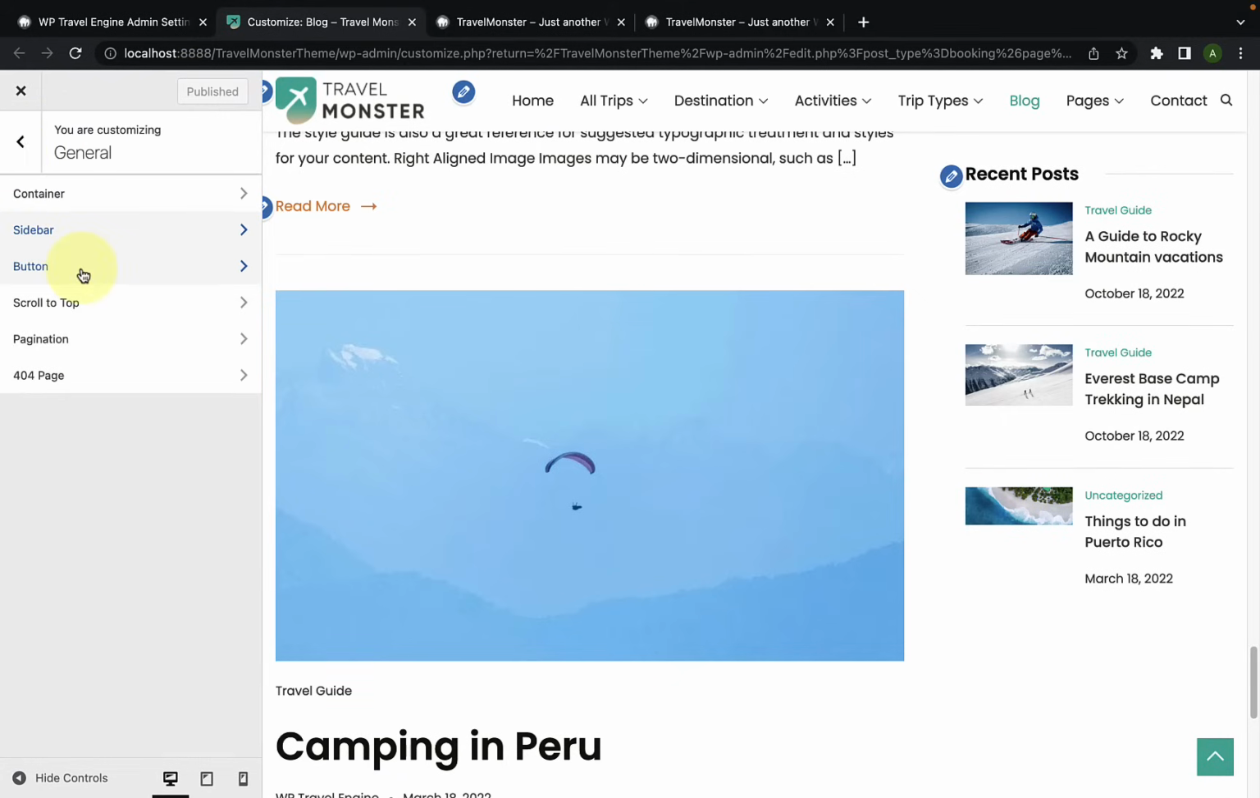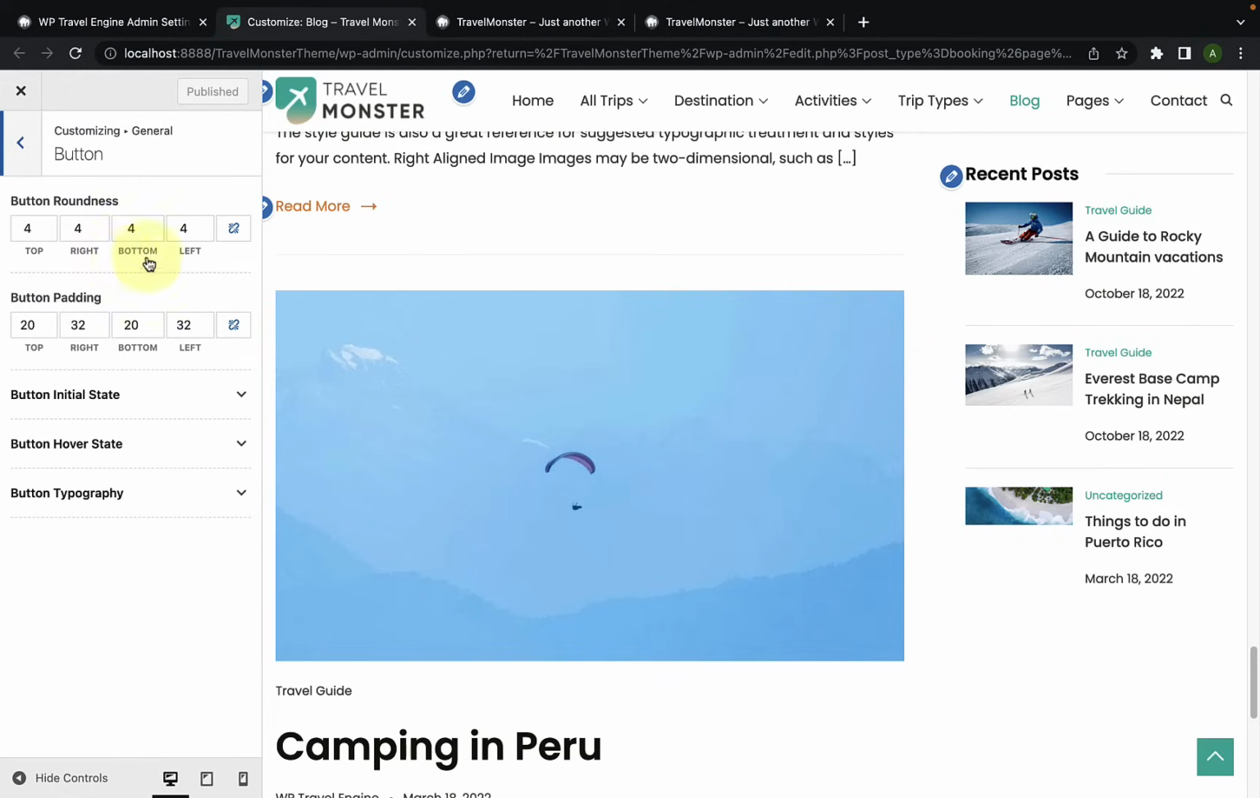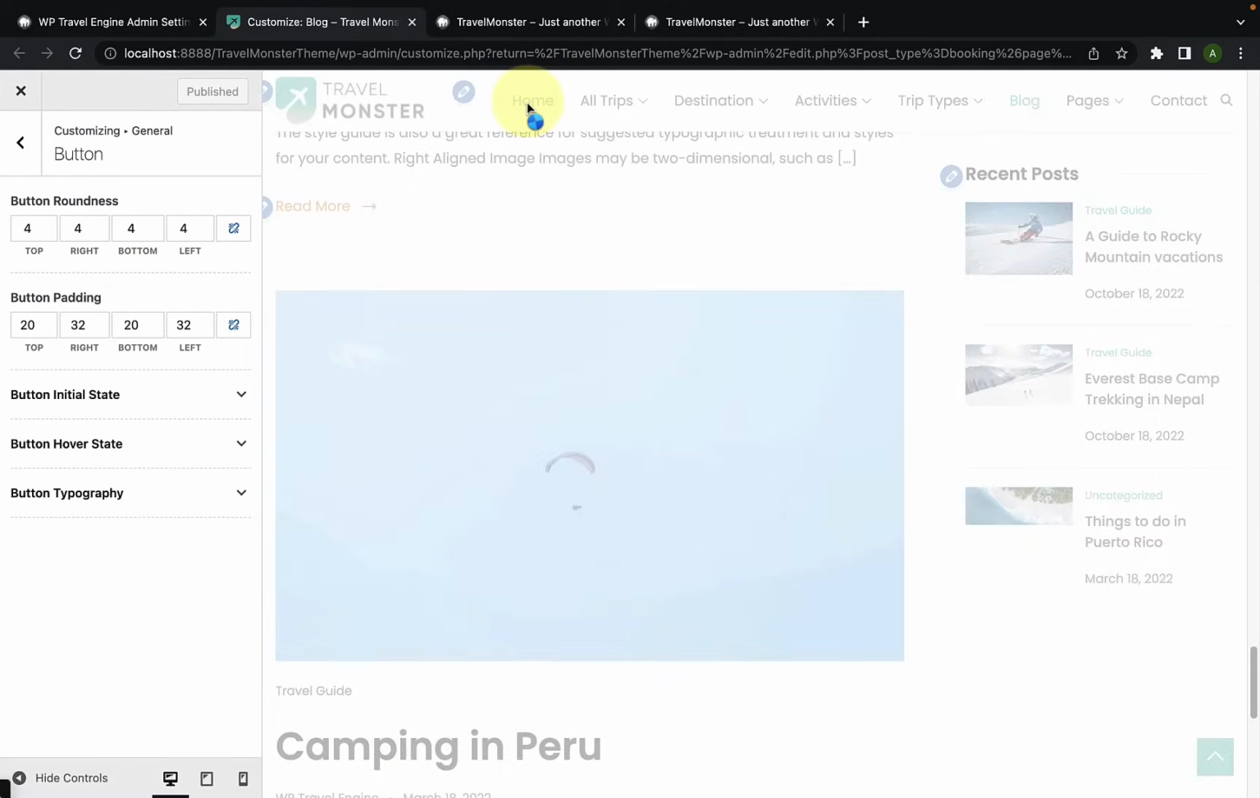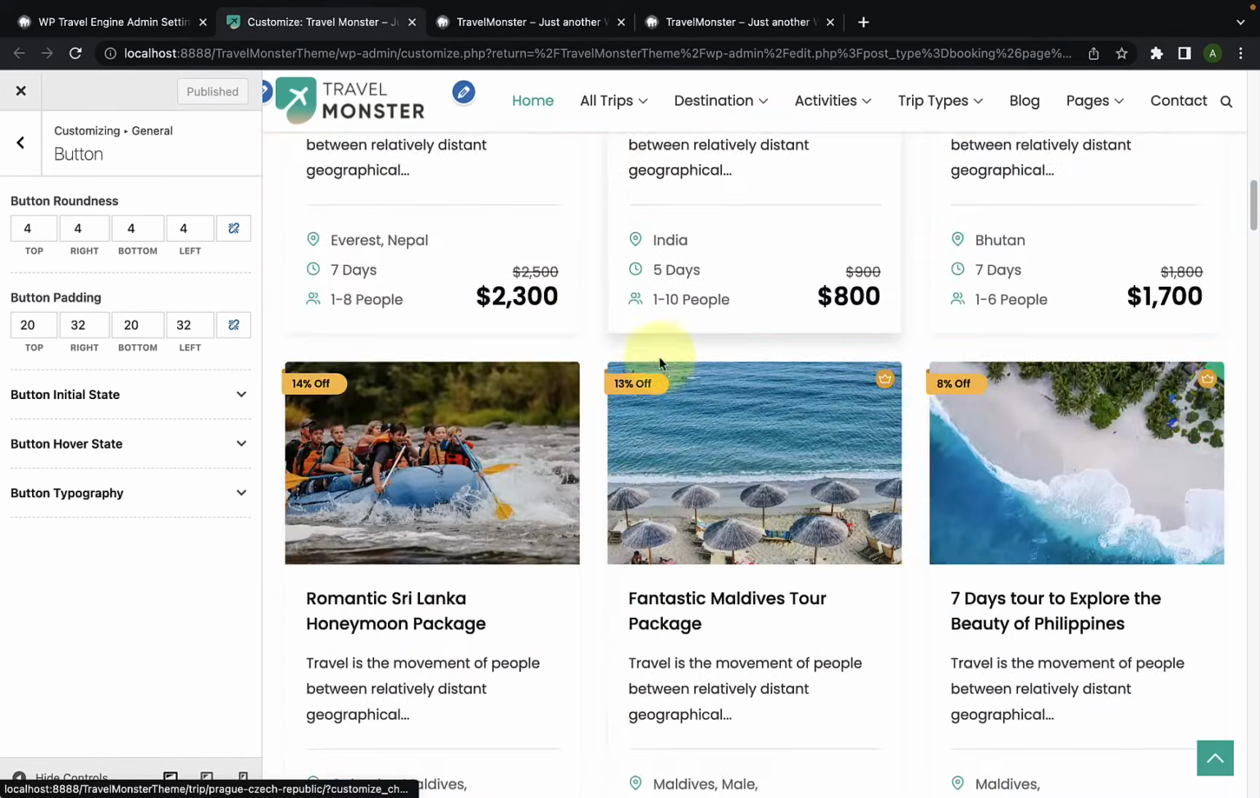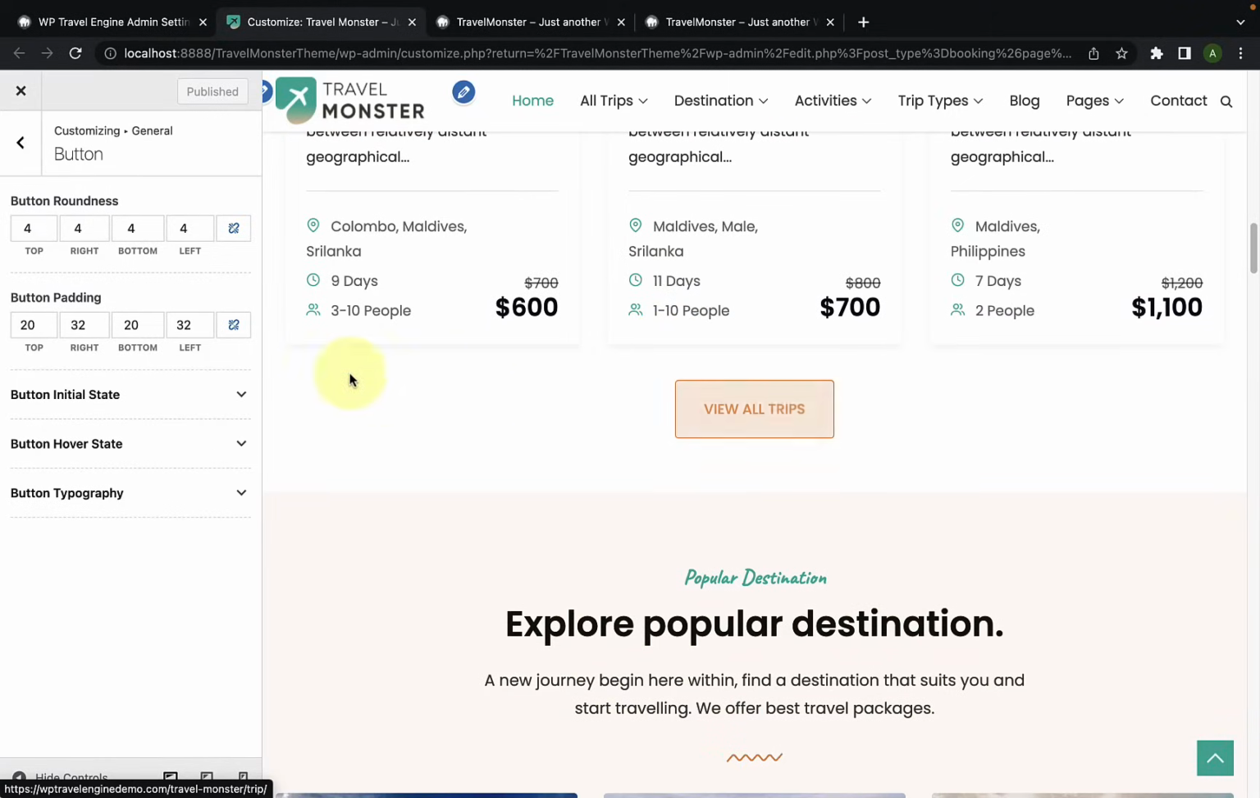Let's go back. Next is Button. So to explore this option, let's go back to our home page. And let's scroll down to find a button. So here is the button. From here you can select the button roundness. So maybe if I select 6, you will see on the top left side, the button is rounder than the rest of the sides. If you want to have the same value across all the sides, just click here, Link Values. And now as you decrease and increase the value will be same across all the directions. And it will be seen here as well.